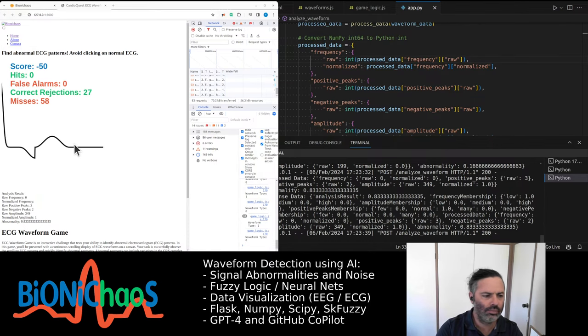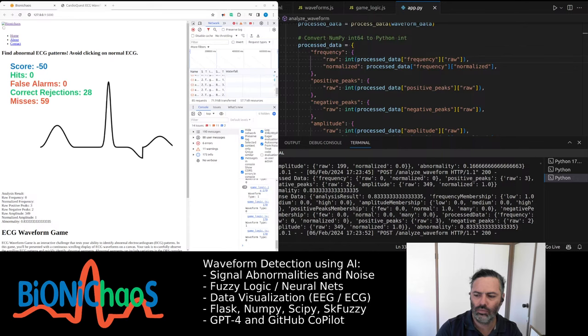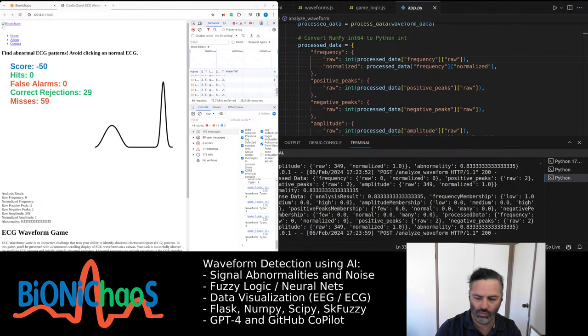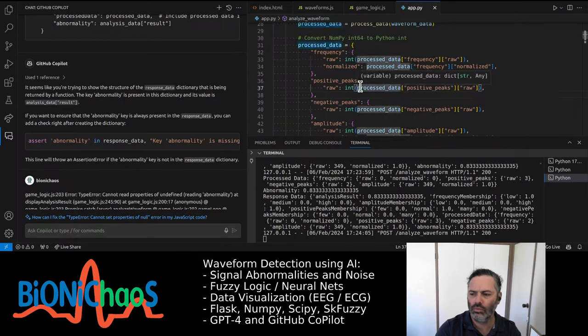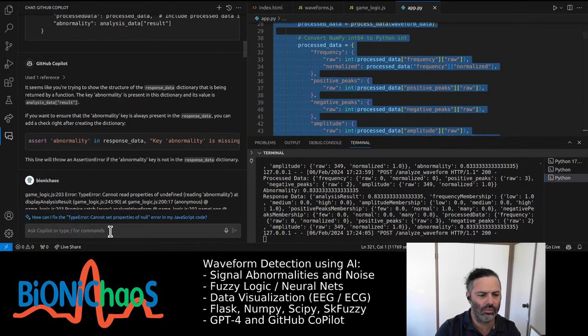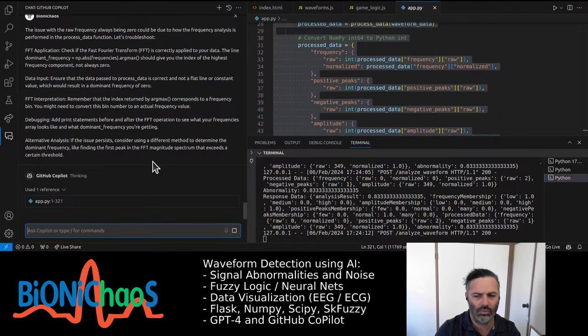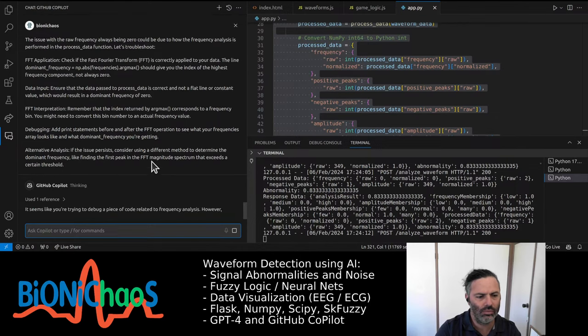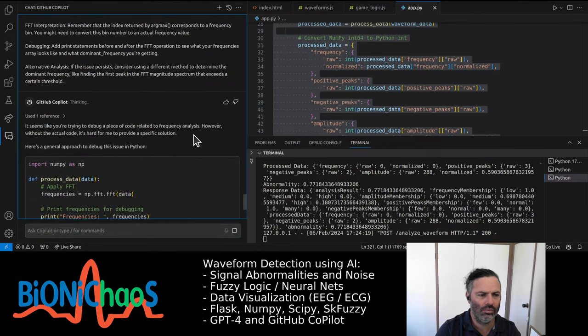The issue with the raw frequency always being zero could be due to how the frequency analysis is performed in the process_data function. Let's troubleshoot. FFT application. Check if the fast Fourier transform, FFT, is correctly applied to your data. The line dominant_frequency equals np.abs(frequencies).argmax() should give you the index of the highest frequency component, not always zero. Data input. Ensure that the data passed to process_data is correct and not a flat line or constant value, which would result in a dominant frequency of zero. FFT interpretation. Remember that the index returned by argmax corresponds to a frequency bin.